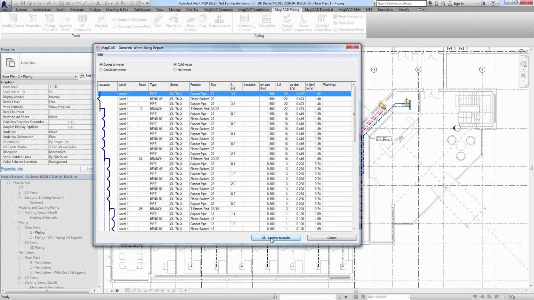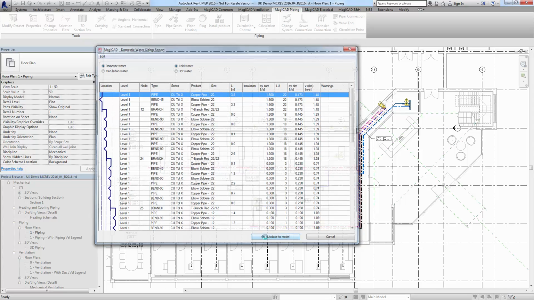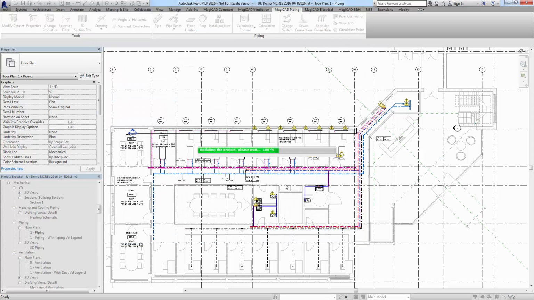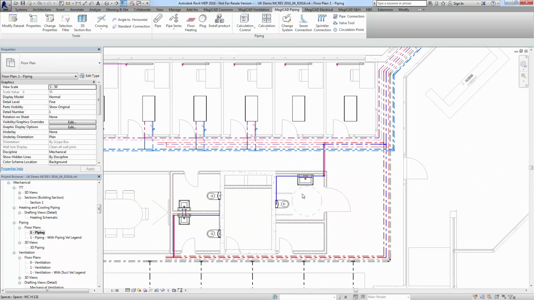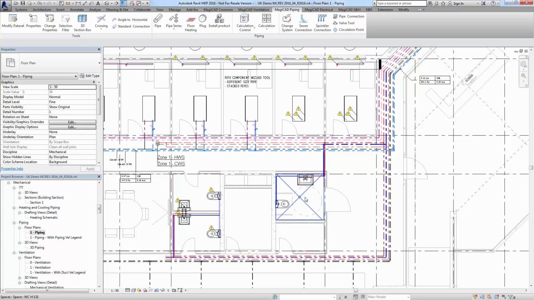And obviously you can save that to your design file if you're happy with that, and then just press OK to update the model now, and this will just do the actual geometric sizing of the pipework to suit that flow rate, or diversified flow rate in fact, for this particular standard that we've chosen.